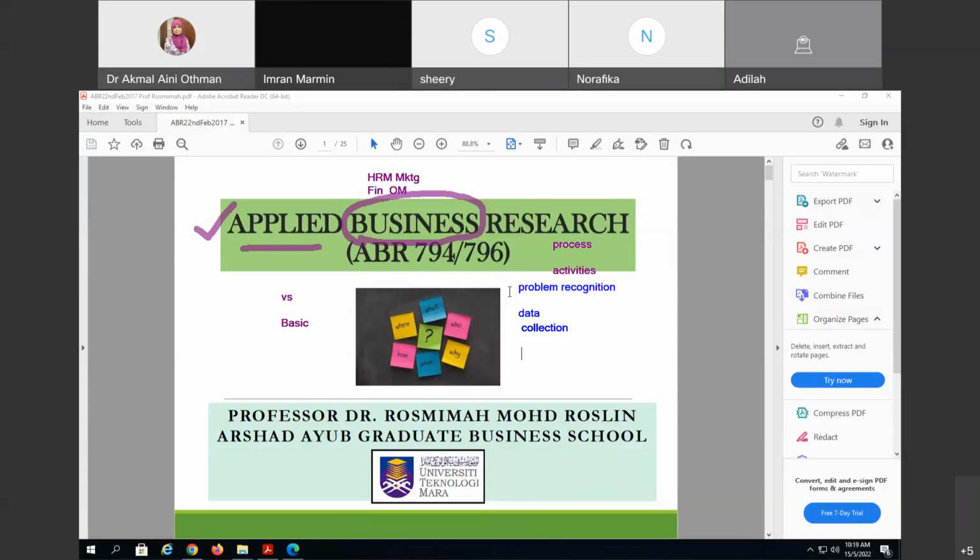And in order for you to treat that problem, you need data. And that data can be collected either through you yourself go to the field to collect the data, ataupun you use the existing data. So if you put the effort to go outside there to collect the data, kita panggil sebagai primary data. That data is meant for the current study. But sometimes you conduct research, you use existing data. Contohnya, data yang dah sedia ada dalam company.